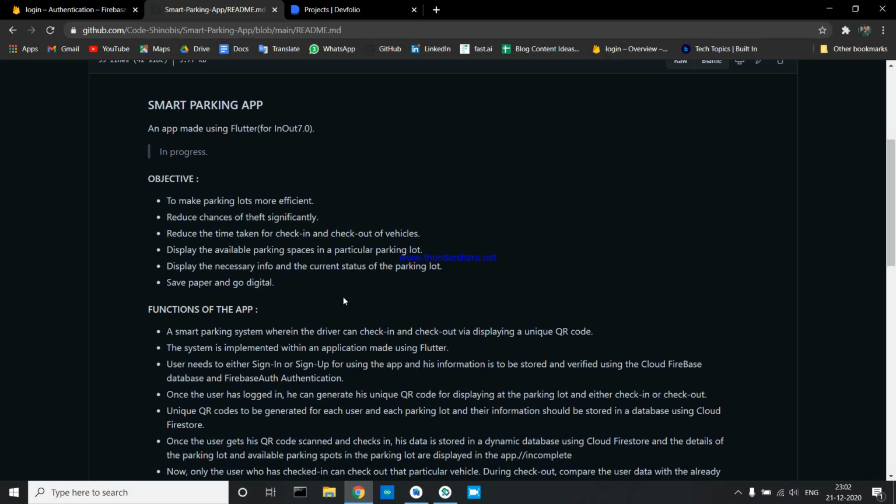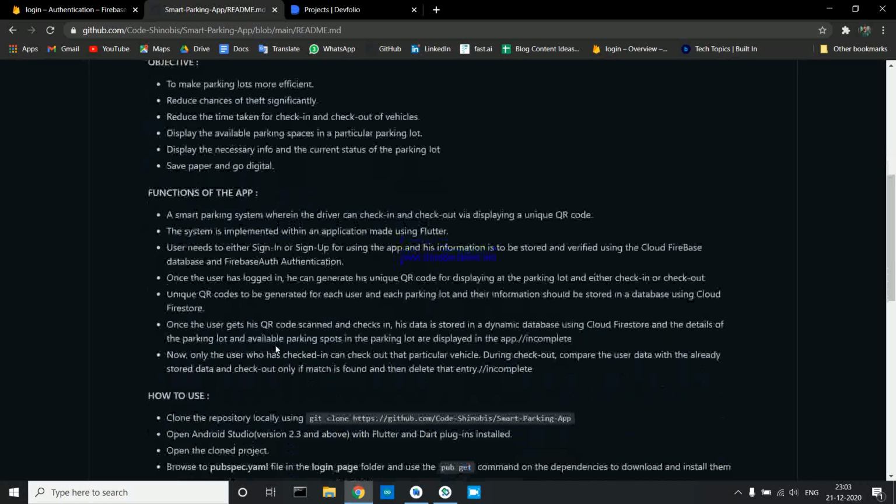In this app, the user would get a unique QR code, and the QR code would be scanned at the parking facility, and the QR data would be stored in the parking facility's database. Upon checkout, the user's QR code would again be scanned, and if the data is the same as the check-in data, they would let the user check out. Inside the app, the details of the vehicles will also be given. So there's no chance that someone could check out someone else's vehicle. So, moving on to how the app works.